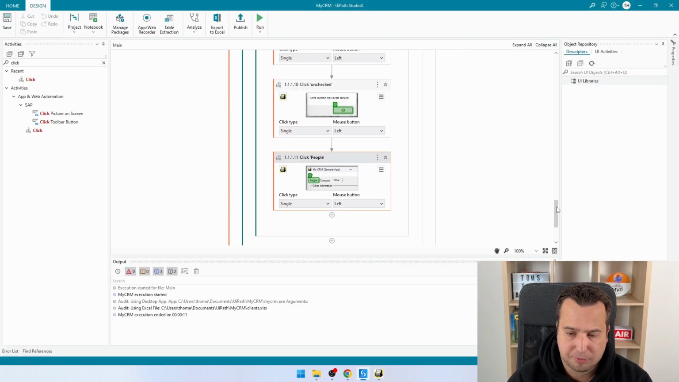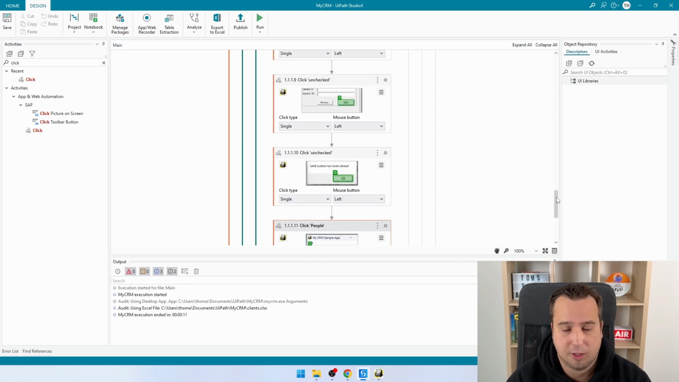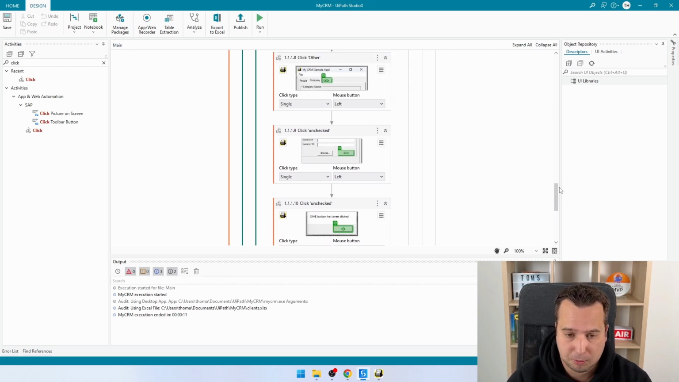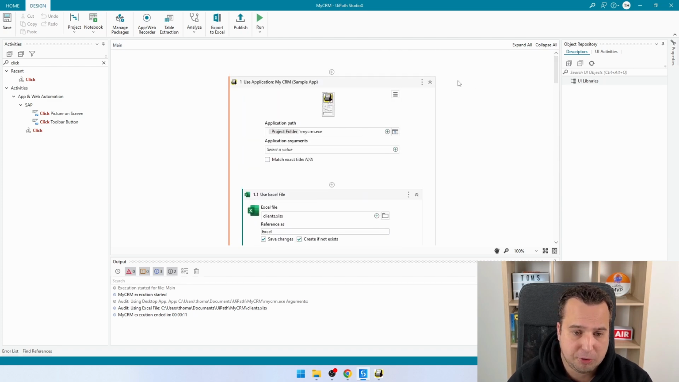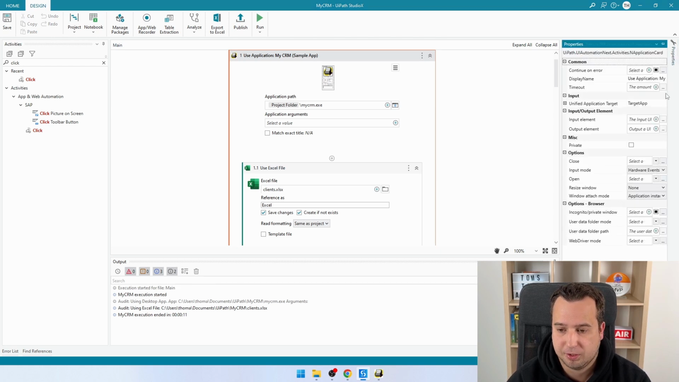Now there is one more thing. Now your robot is finalized. I hope you were able to follow me. I think it went quite fast, but you are able to pause and look back. If you go to the use application, MyCRM, you can here on the right side as well identify the properties of this application. So for example, you want to say that after every row, UiPath needs to close it. So you say close is always, and open is also always.